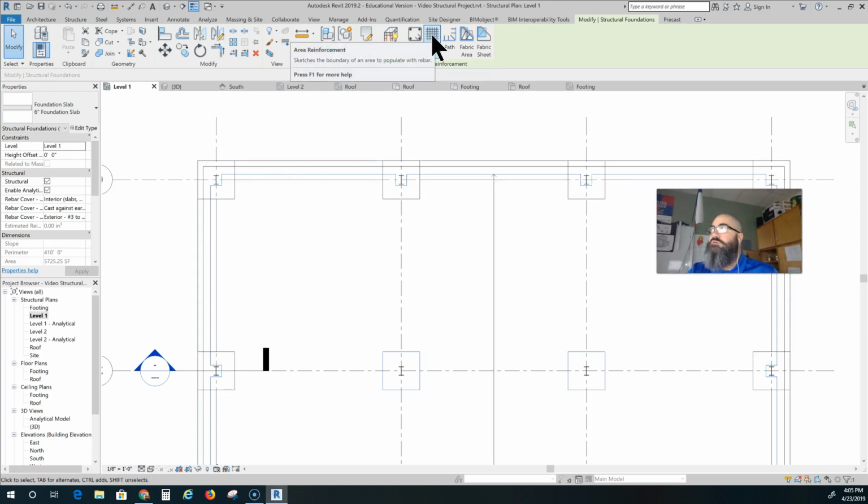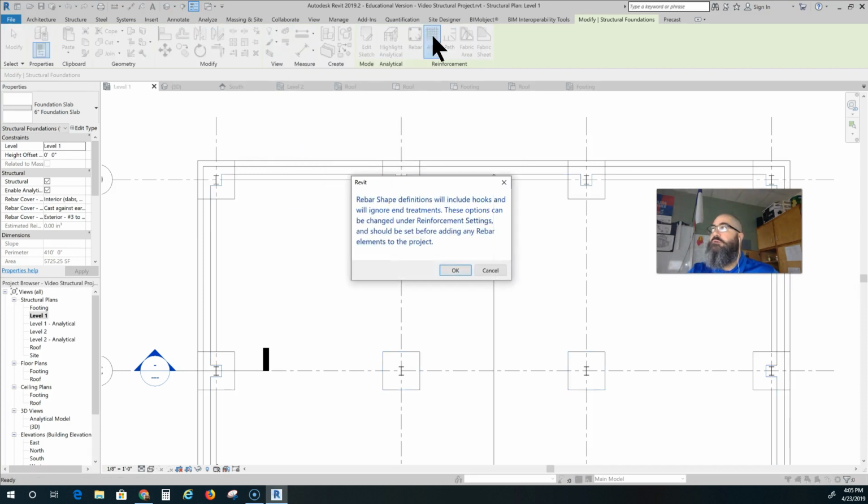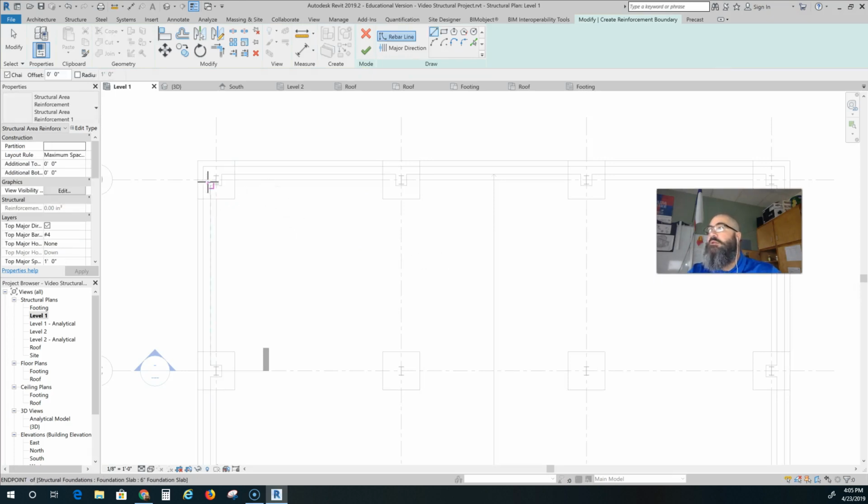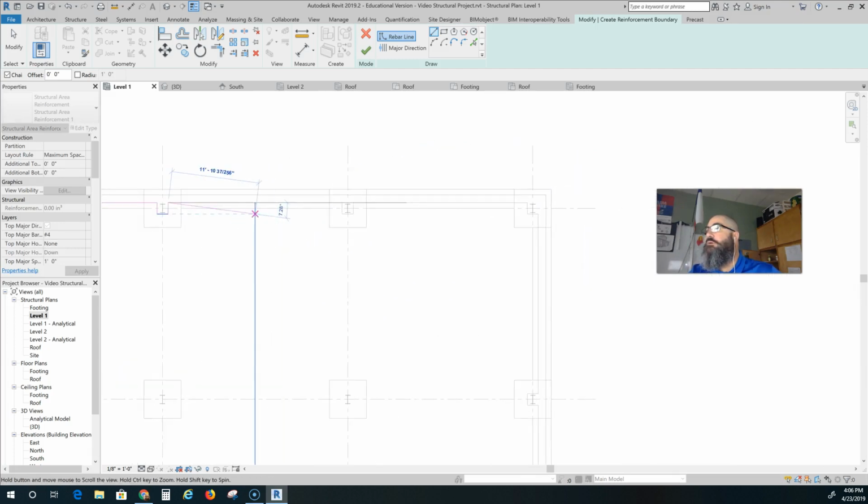So now I'm going to choose the area tool, and the note says rebar shape definitions will include hooks and will ignore end treatments. These options can be changed under reinforcement settings, which we'll worry about later. Okay, click OK. And basically we're going to create a boundary following the inside of the stem wall and of course around all the piers. And this is done manually.